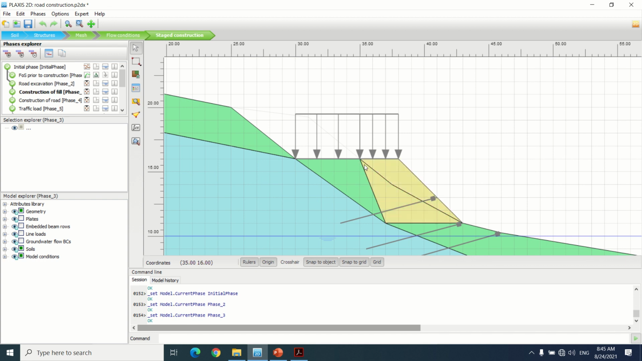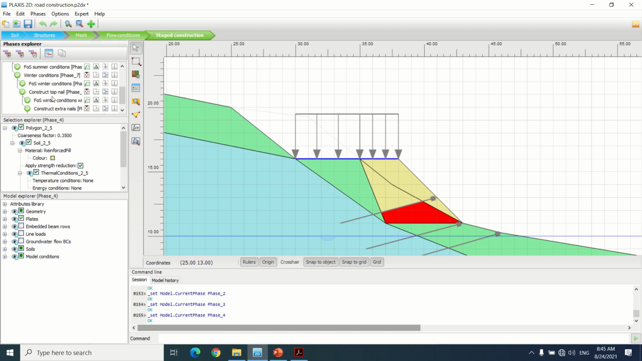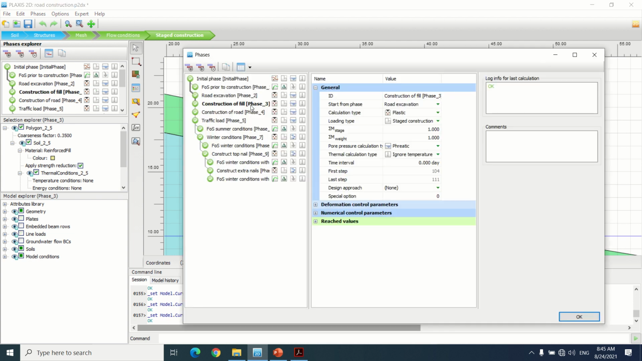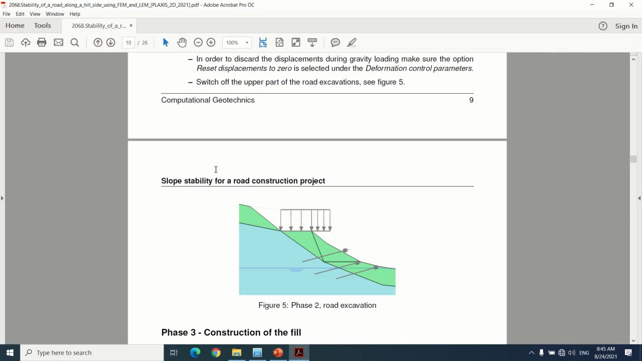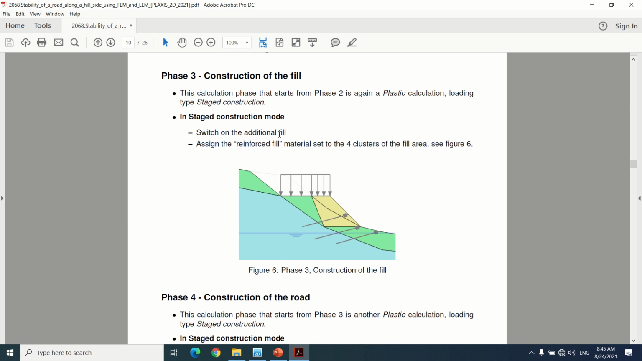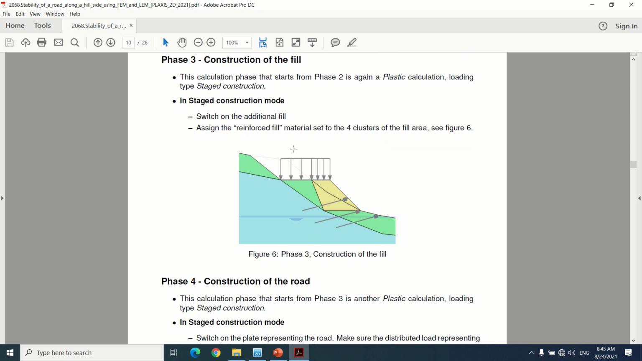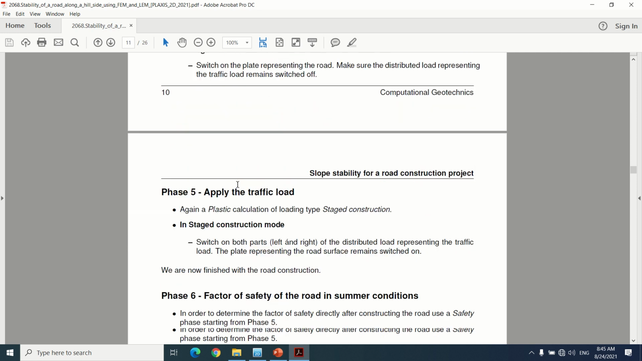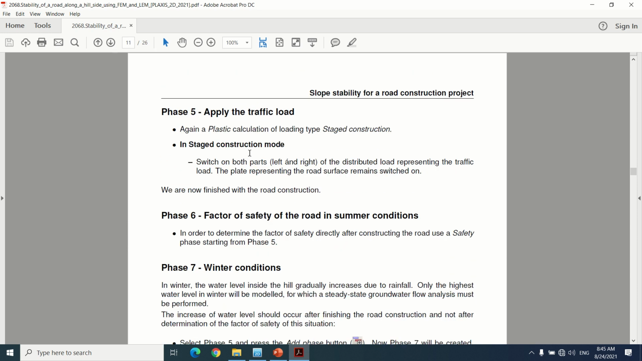Then in phase 3, we're gonna construct the fill. We've activated this polygon, and we've changed the properties of the polygon here to the reinforced material. Then we're gonna add the plate and the traffic load. As we can see, all these calculations are plastic. There is no use of safety analysis. You can see phase 3 construction of the fill. We're gonna switch on the additional fill, assign reinforced fill to the cluster 4, which is this one. And the construction of the road, we've added the plate, and then we're gonna apply the load.